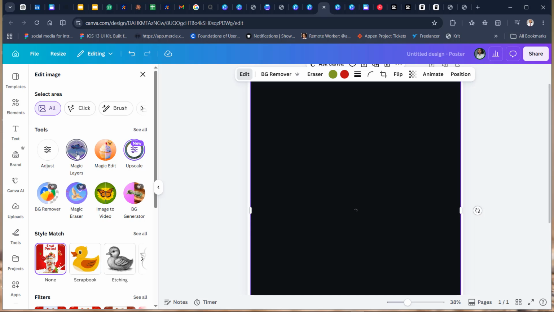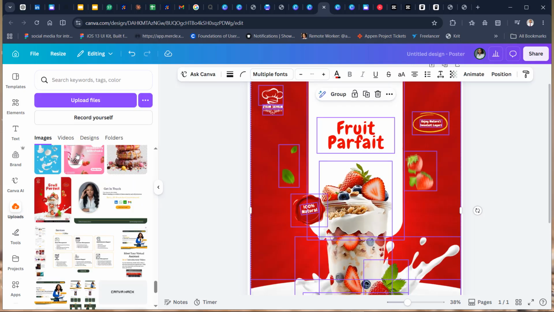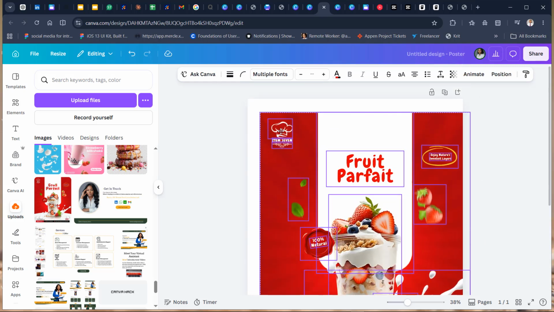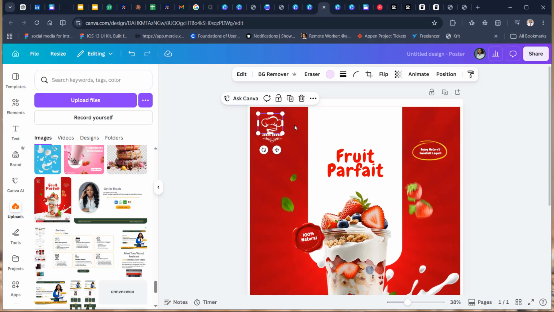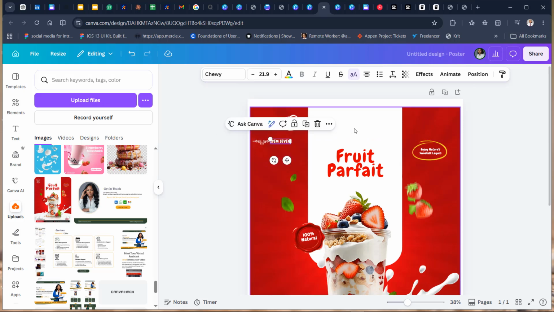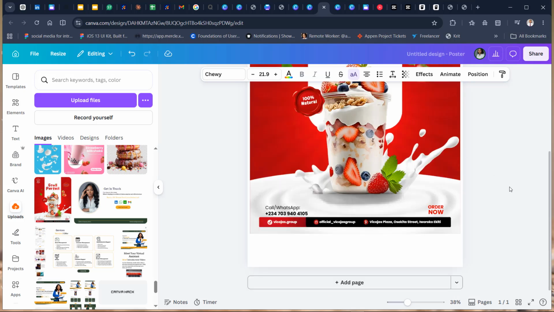I am on Canva Pro, so I think I should put that out there. So now, yep, we are here. You see, everything here is now editable. I can move this logo, I can move this text. Do you see that?